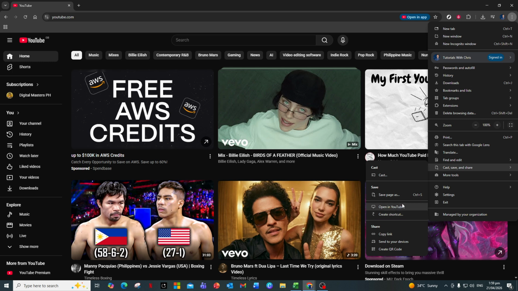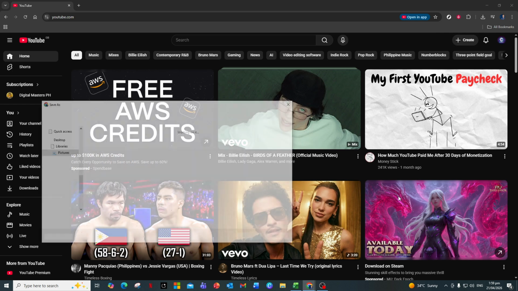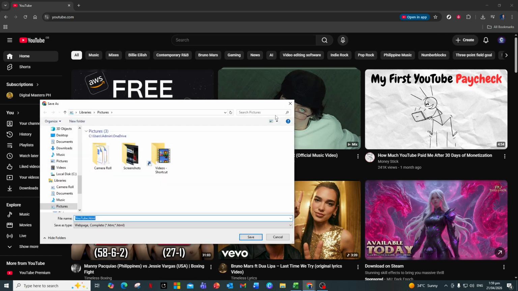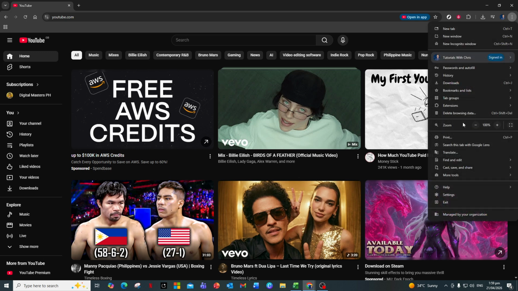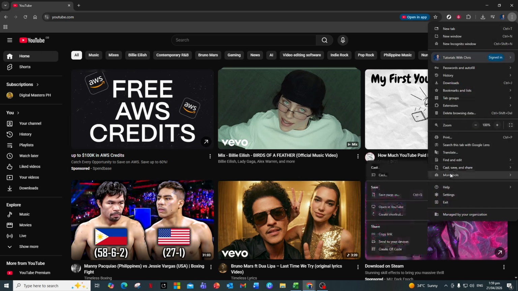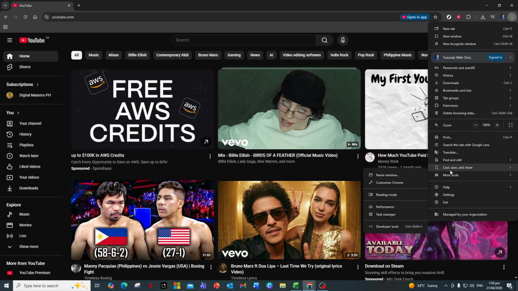A small window will pop up asking you to confirm. You can rename the app if you like, for example just YouTube, so it's easy to find later. When you're happy with the name, click Install or Create. YouTube will now open in its own separate window, without the usual browser tabs and address bar. This makes it feel much more like a dedicated app.